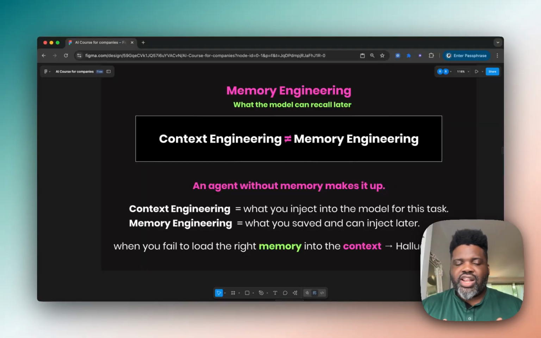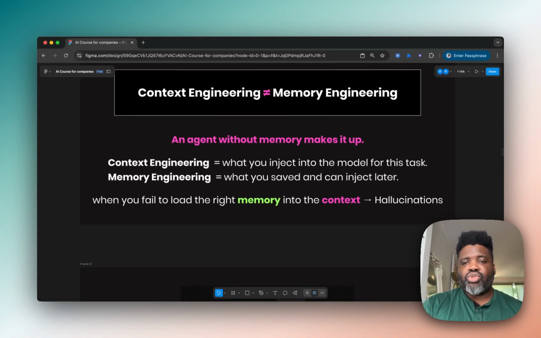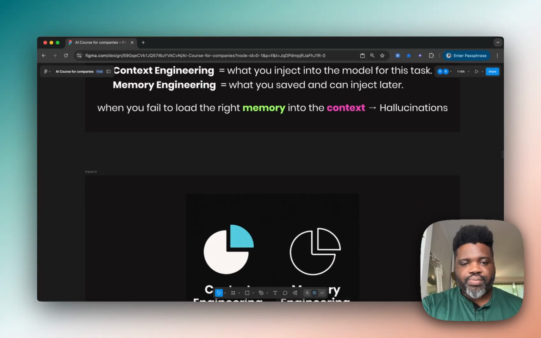I personally like to have memory for my architecture diagrams and for how features work, and whenever I want to make sure the AI has a good understanding of that context, I will inject it inside of the prompt to make sure it has the right context. When you fail to load the right memory into the context, that leads to hallucination, because the model doesn't know exactly how to do things, and it just makes assumptions or guesses because the knowledge it needs is not part of its training.